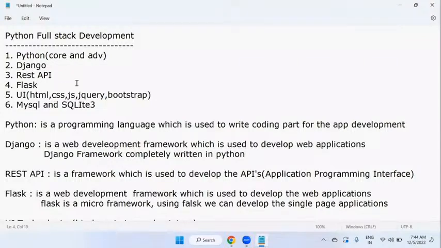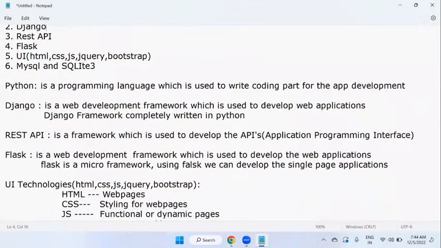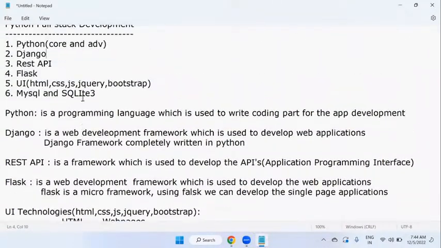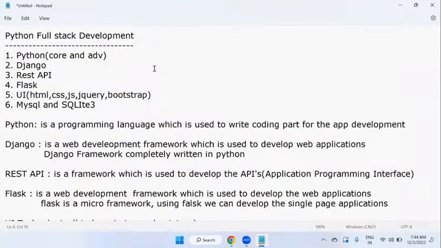So this is about the Python full stack development course, and which subject is required for what purpose, I have included clearly. If you have any questions, you can feel free to ask me now so that I can give you the answer clearly.